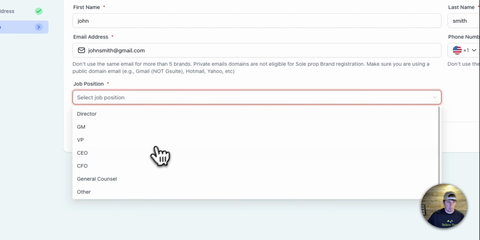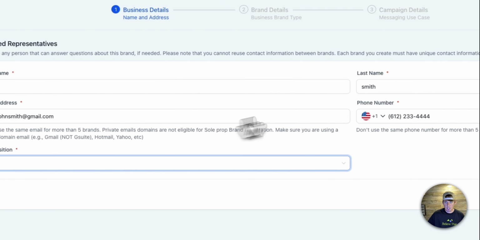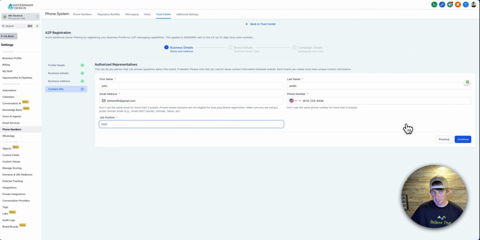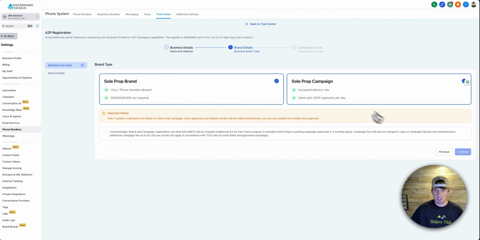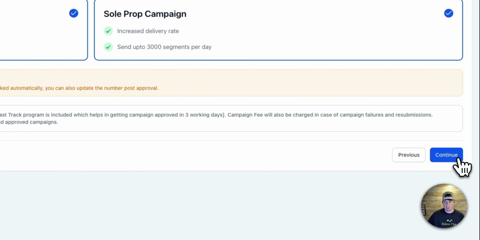All right, then you select your position. So everything looks good there. It matches. It's all your personal information, your cell phone, your email. And again, this is for a social security number business registered with A2P for Twilio and GoHighLevel. Click Continue. It's going to acknowledge that it's going to charge you as a sole prop campaign and brand. And then you acknowledge that you're going to pay the $24 to get it registered. You click through and click Continue.